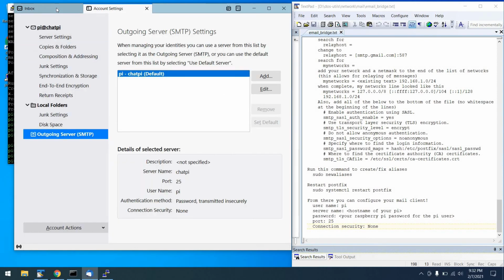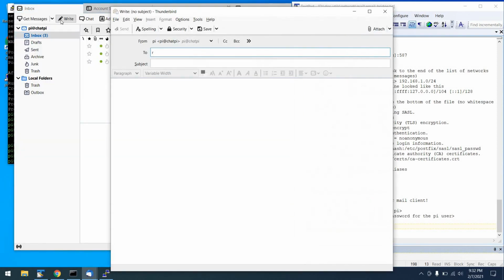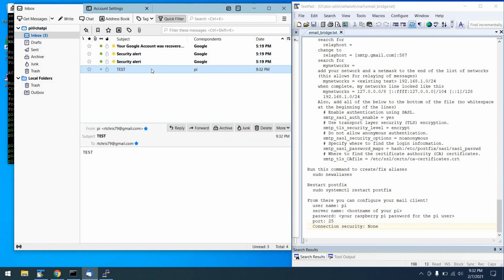And then let's try and send a message. So back to the inbox. I'm going to write a message to rtchris79@gmail.com with a subject of test and a body of test and hit send. And the message is sent. And there it is. Now, in your case, it may not come back right away because there may be a transmit delay with respect to how quickly fetchmail is running, but there you see it.